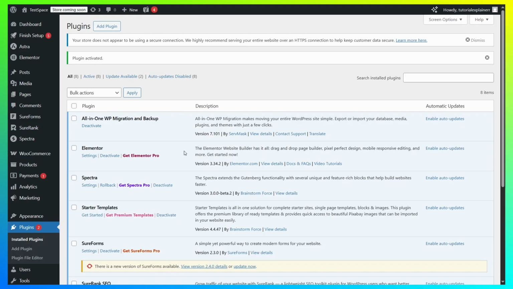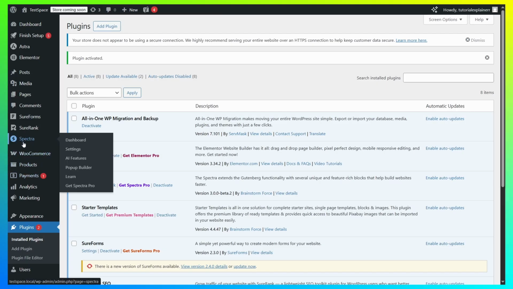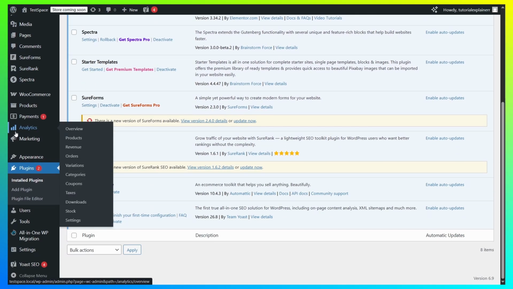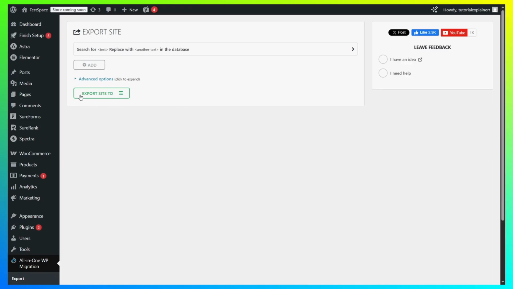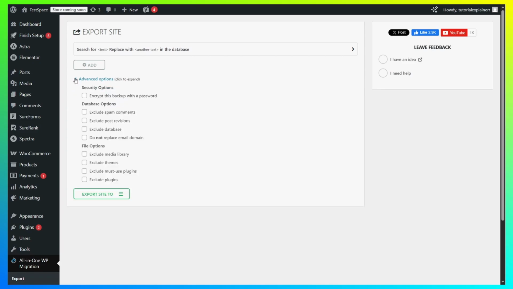So once it's actually done installing and activating, we simply just want to scroll down from our WordPress site and you should be able to find all-in-one WP migration. You simply just want to go to the export tab here. And what we want to do is just click on export site to, unless you want to adjust some options here, like if you want to exclude the media library or themes or plugins, you can just go ahead and check those. But I'm just going to leave it as it is and click on export site to. Actually, I'm just going to tick all of them just so it's going to be a lot lighter for me.